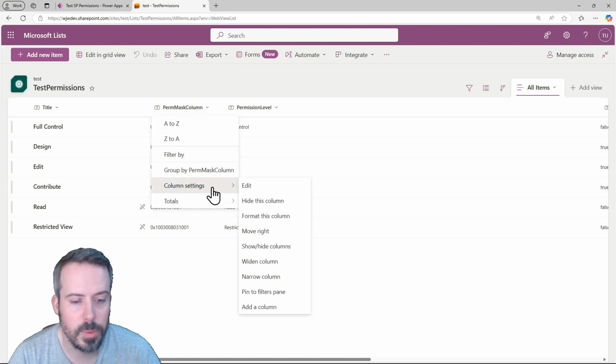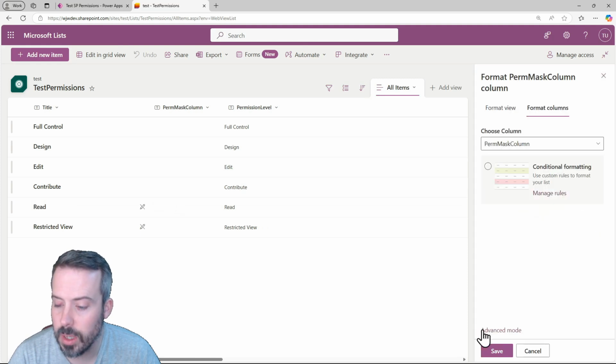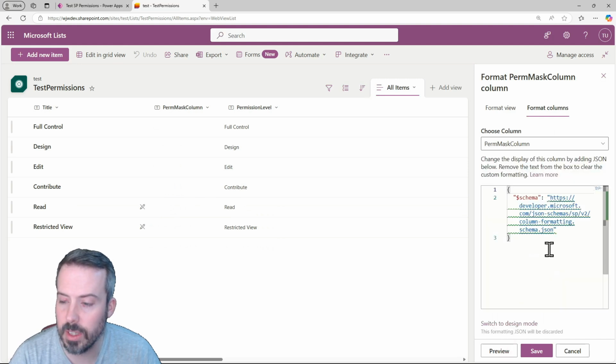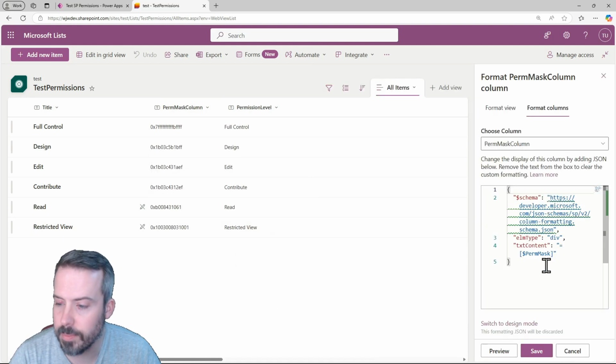So the first column we'll have a look at is I've just called PermMask column, and this is where I'm just showing that we can retrieve the value of the PermMask column. So if I go to format this column, I'm already in advanced view, but if you're not in that view already, you can just click advanced mode at the bottom and that will reveal the JSON formatting for the column. But if I just cancel that and go back in now, we'll be able to see this is the JSON I've already come up with.